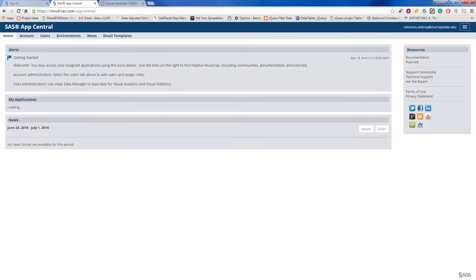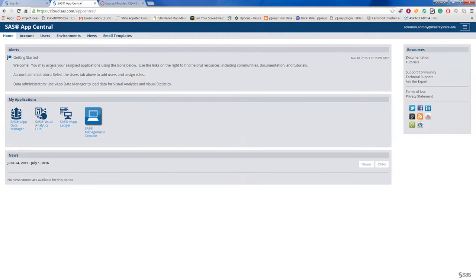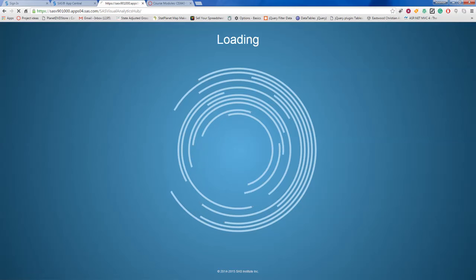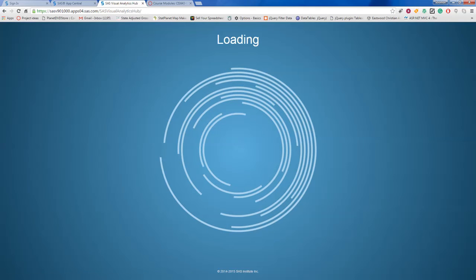And once you log in, you will see your applications here, and the application we will use is SAS Visual Analytics Hub. Alright, so we're going to use SAS Visual Analytics Hub. So go ahead and click on that. It'll take a few seconds to load up.